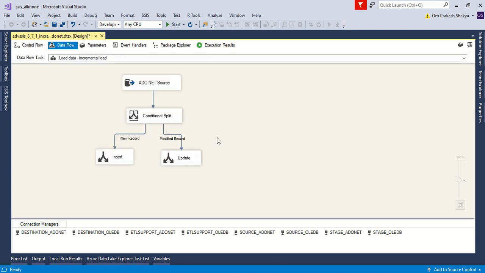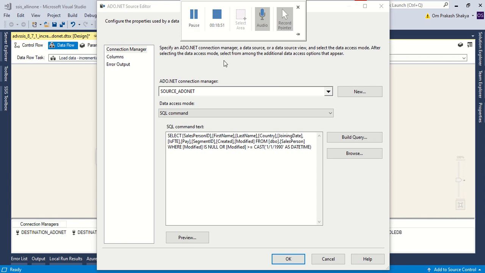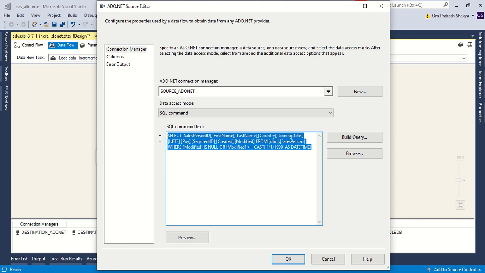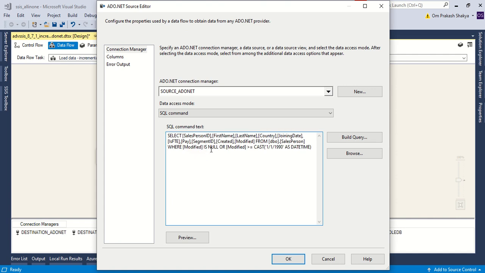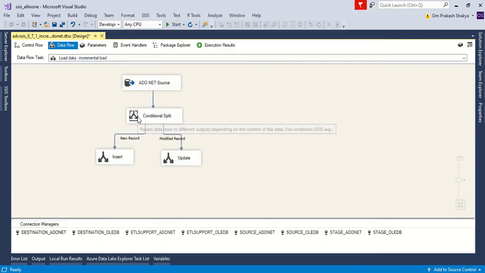So if we go into this ADO.NET source, it has the SQL command. We had provided the value of this SQL command through the property of the data flow task. So it automatically generates the commands there. We don't have to edit this command, and it produces these columns. We can use these columns down the stream.